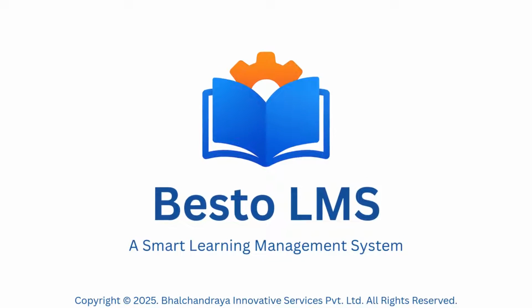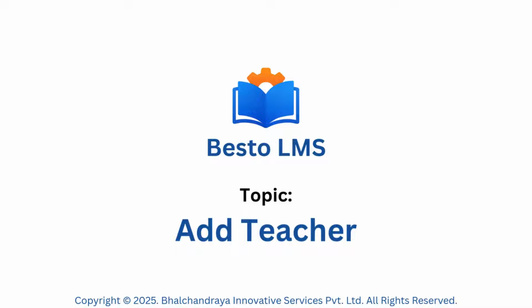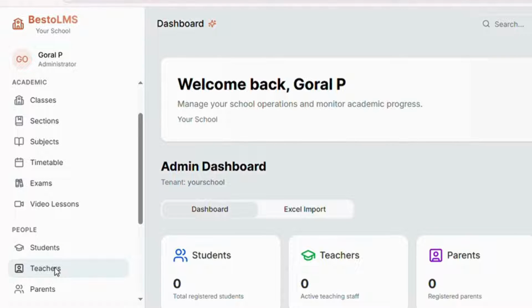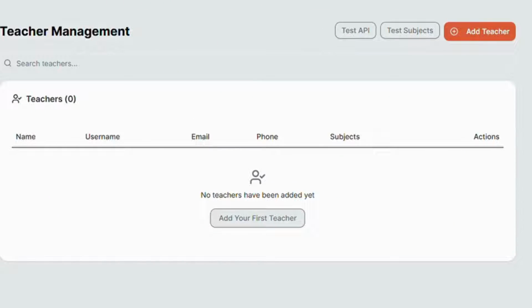Welcome to BestoLMS. In this tutorial, we'll show you how to add a teacher to your school system in just a few simple steps. From the side menu, under the People section, click on Teachers. Now, you'll see the option Add Your First Teacher or the Add Teacher button on the top right corner.